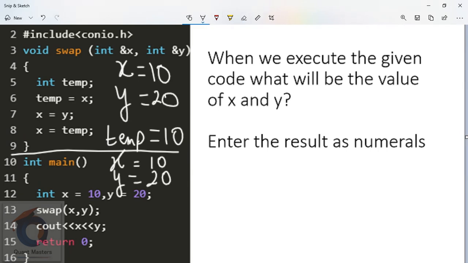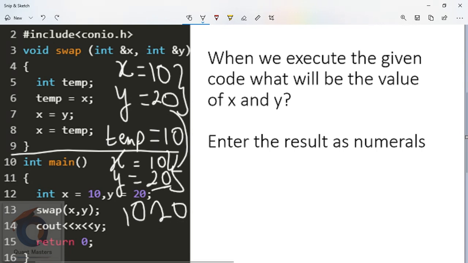If we don't observe this line, we get to think that hey, it's a swap, output is 2010, but it's not 2010. You're not storing y back into x, you're storing temp back into x. So output is supposed to be 1020 itself. So the same 1020 is reflected even here. This also becomes 1020, and hence 1020 is the output you're supposed to enter in numerals. So now let's go for the next.